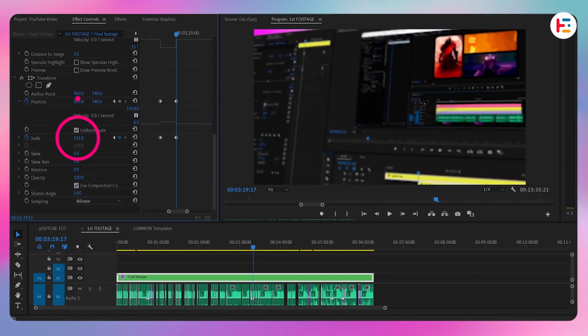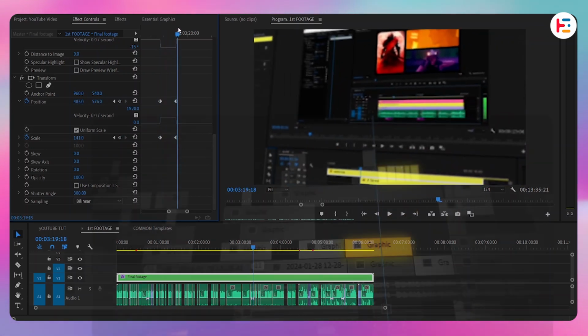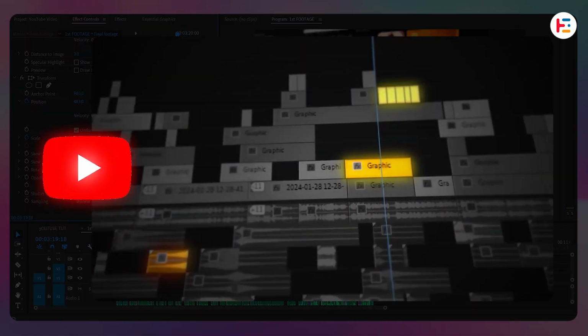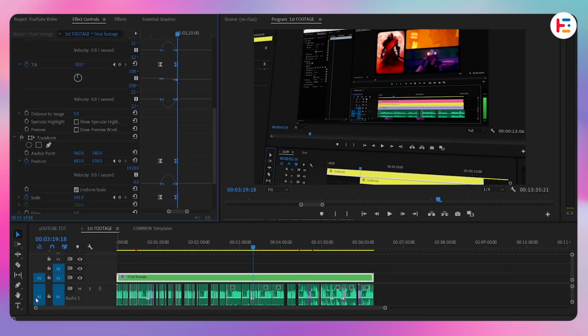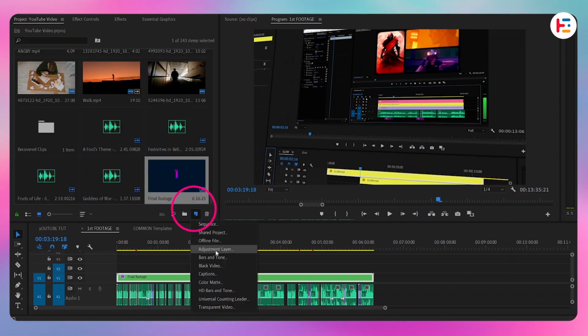Next, uncheck Use Composition Shutter Angle and set it to around 300 degrees to add that sweet motion blur. I've already covered an in-depth video on this basic 3D effect. Finally, to add depth to animation, from Project Panel, create new adjustment layer.